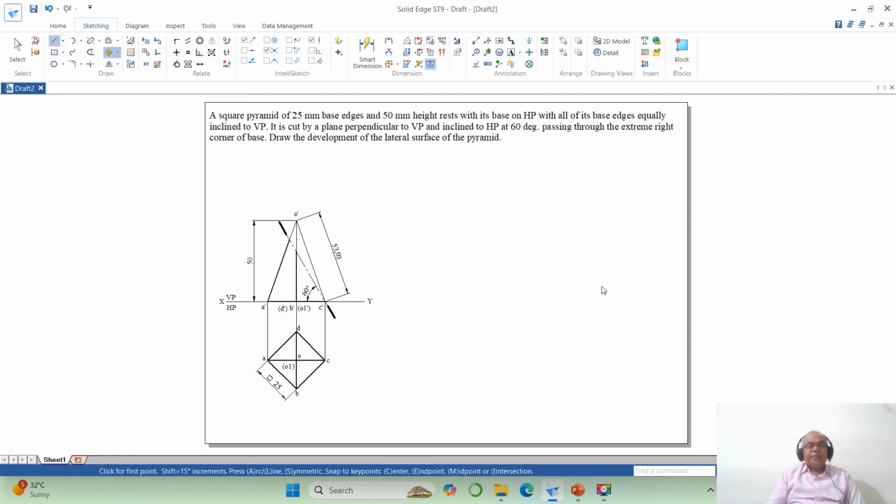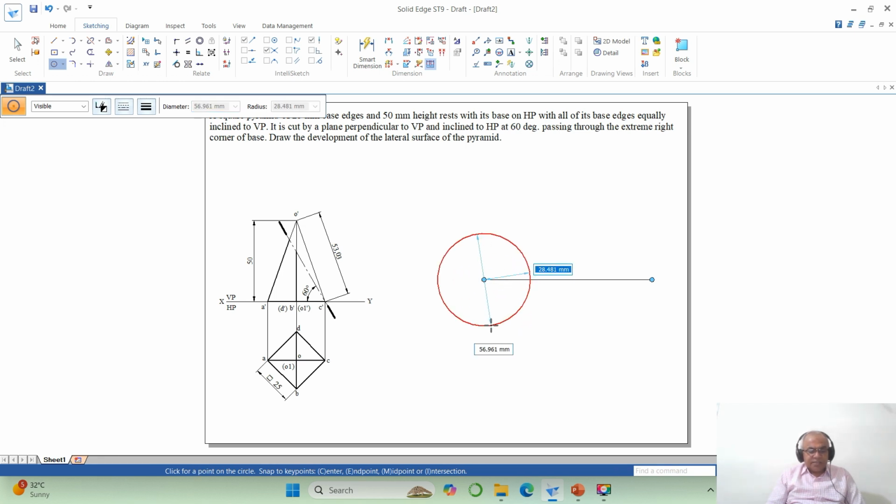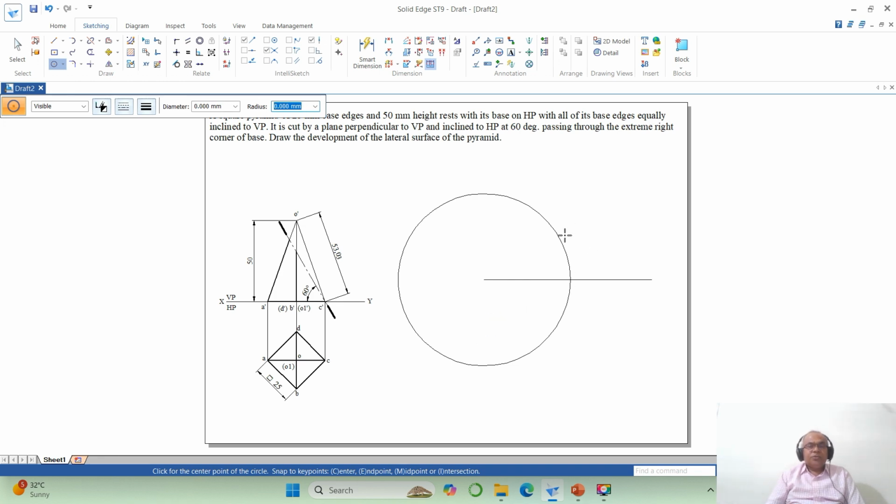You go to move this and keep it here. Now we go for a line command, draw one horizontal line of any length, then go to circle, take endpoint of this. So what is the radius? Radius is 53.03. So now once you do that, since the base is parallel to HP, AB, BC, CD and DA all are equal, wherein you have the side as 25.